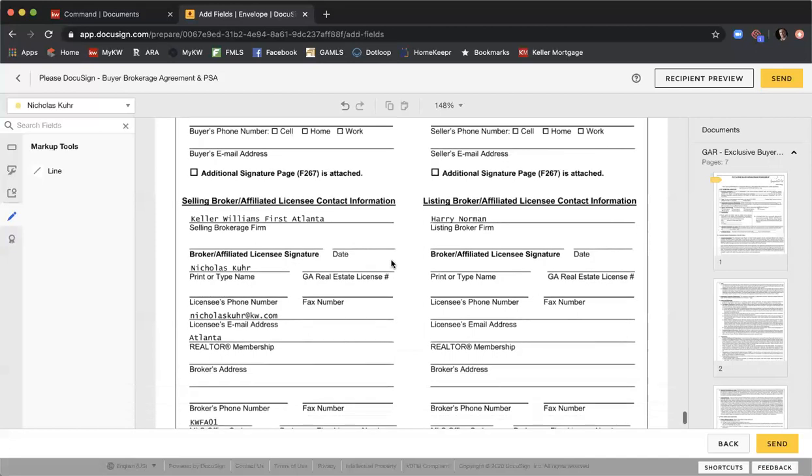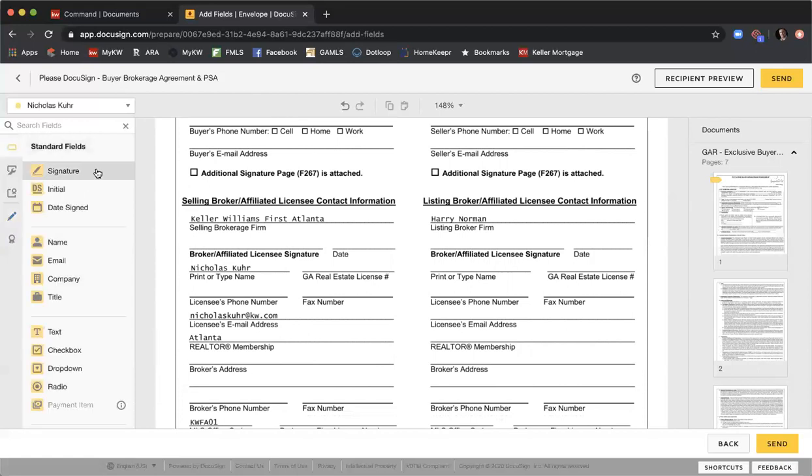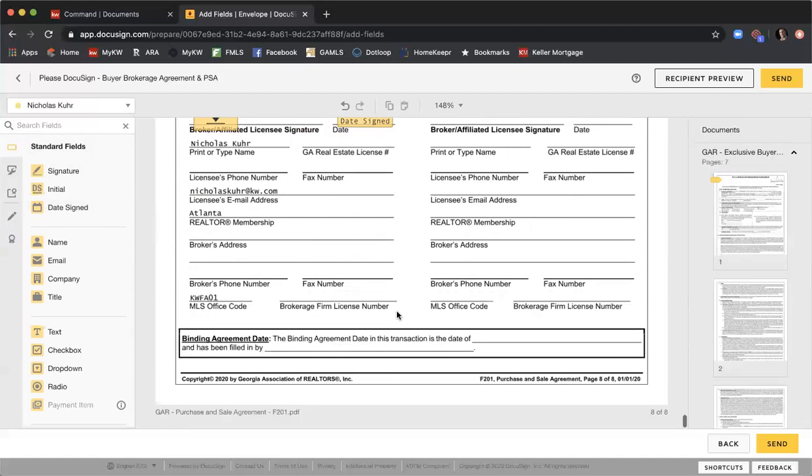And just come down here to the bottom. Always double check to make sure that your signature field is added. Sometimes, like right now, it doesn't. So I just want to select to add my signature here, and then also add date signed.